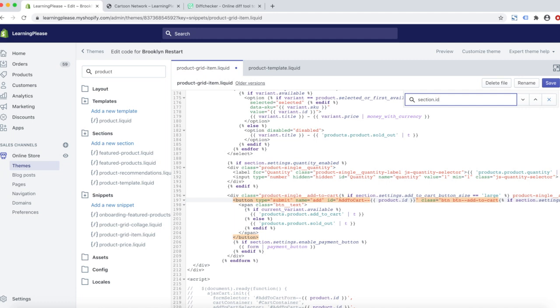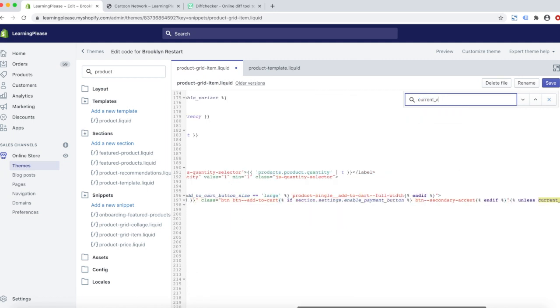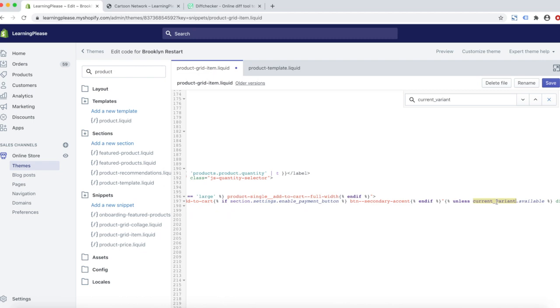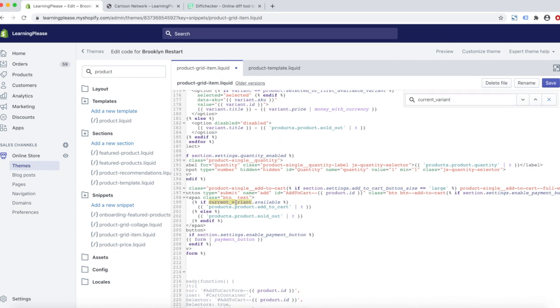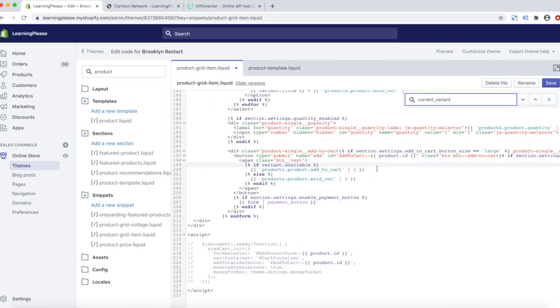There's one last change that we need to make. That change is to find all instances of current underscore variant. And we're going to do the same thing. Every time we see something highlighted in yellow, we're going to replace it with just variant. Come back up here, press enter, and then change that to just variant. Come back up, press enter, and it looks like those were all of the instances. So let's go ahead and save this code.